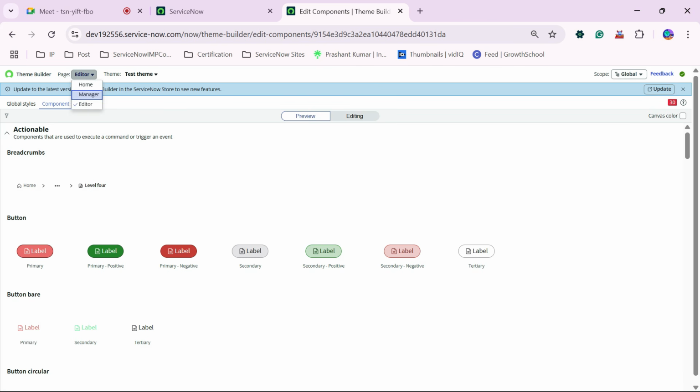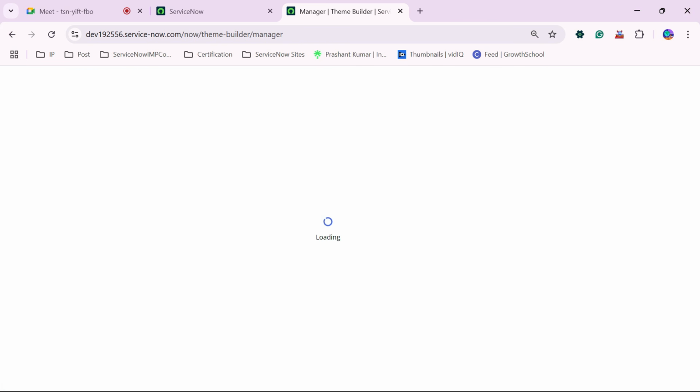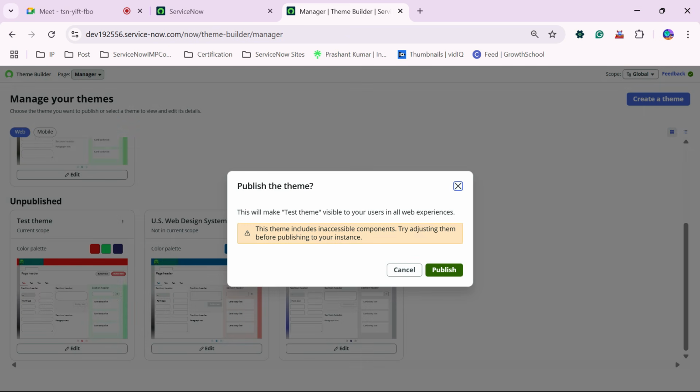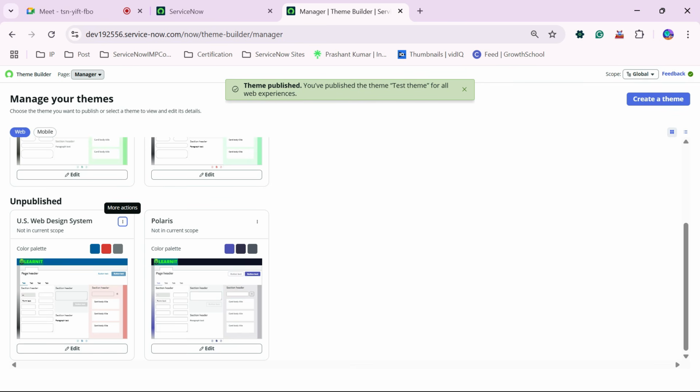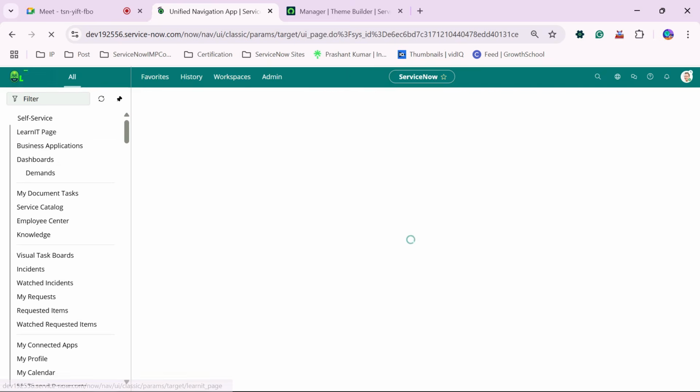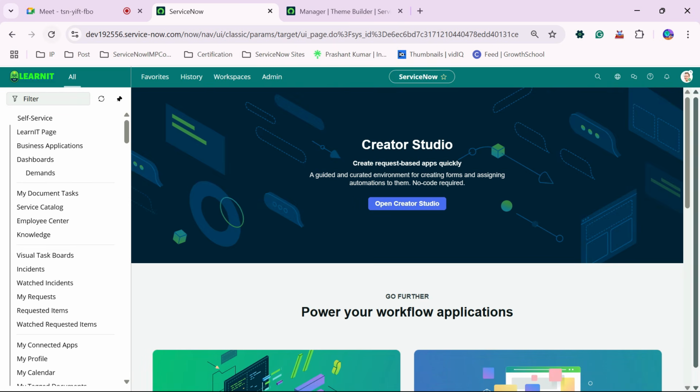And now we will go to our manager, and then we will see the new theme created. This one we have created right now, right? Now what you can do, you have to publish it. If you want. See, now what will happen to my instance? Don't change. So all these things will apply to our instance only.